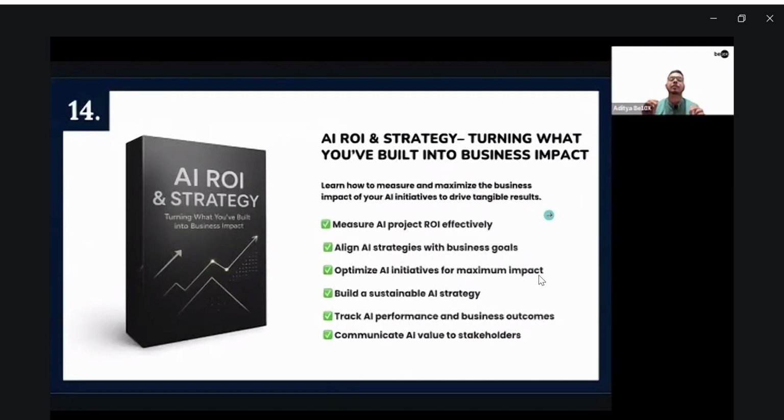Then we'll be moving on to the 14th module, which is about AI ROI and strategy to turn what you have built into business impact. So if you build any sort of AI, you want to implement it in your company, you will need to show your management and your peers what the ROI of this particular project is, what the strategy behind it is, and how to make that AI ROI deck. We'll be learning all about it in this particular module.